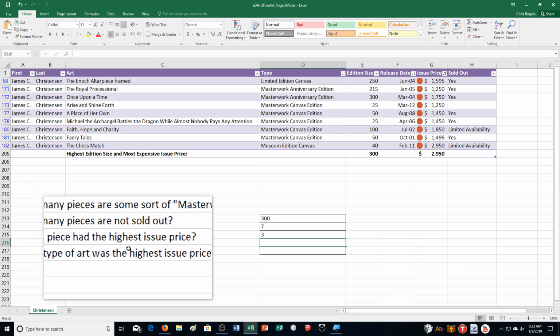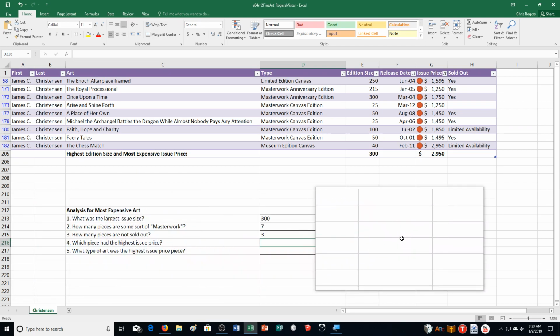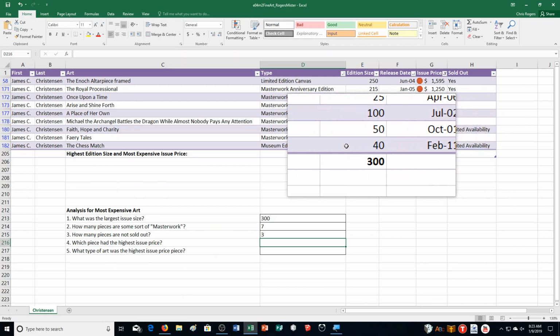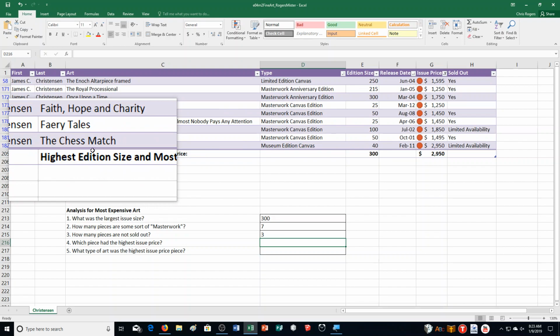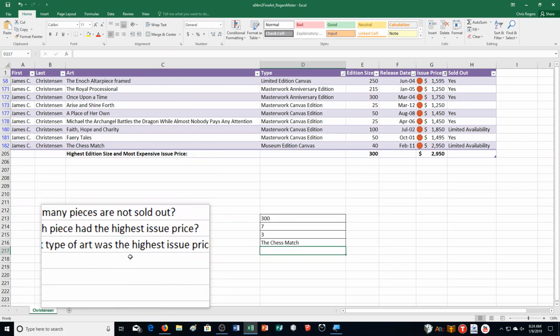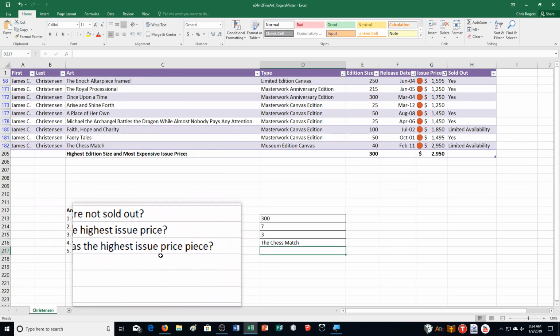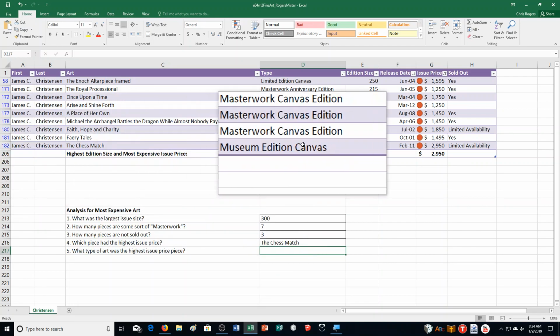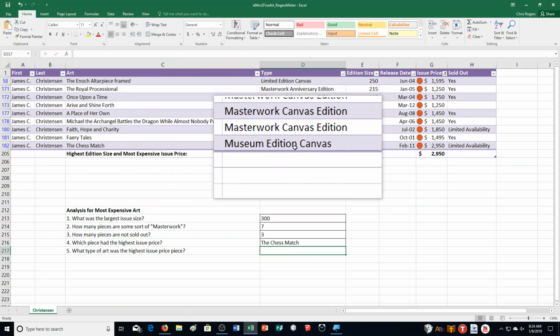Then which piece had the highest issue price? Well, we look over here. We know 2,950 is the highest, and that's this one right here. And if we go over to the name, it's the chess match. So type that in. And I push enter. And then of course number 5, what type of art was the highest issue price piece? And then we just go to the chess match. We go over here to type Museum Edition Canvas. So these aren't hard to answer at all. You just got to look at the information to find it.